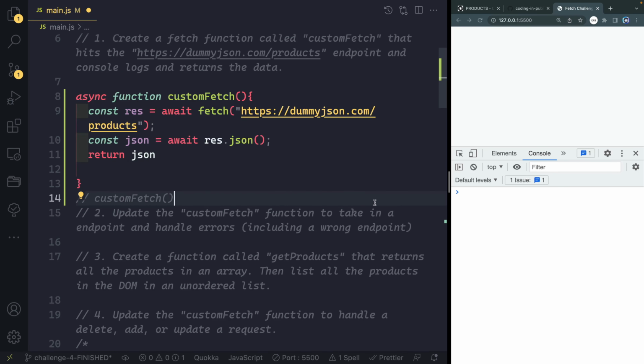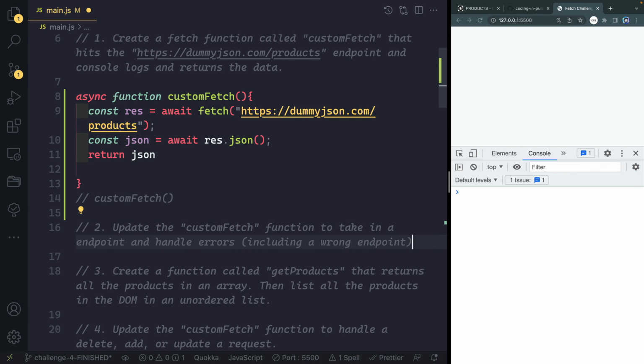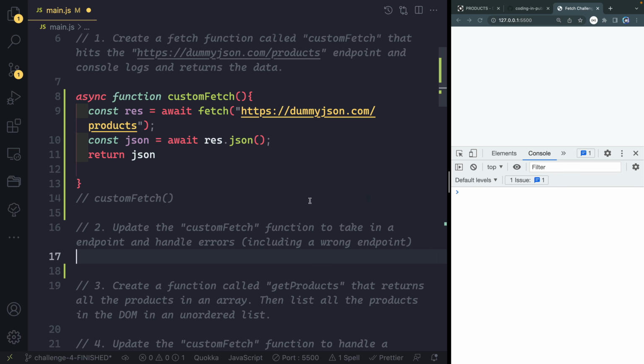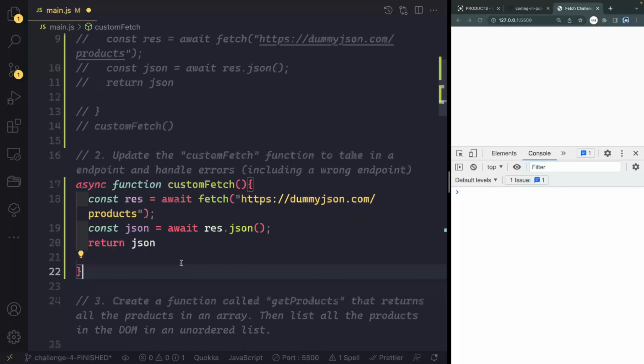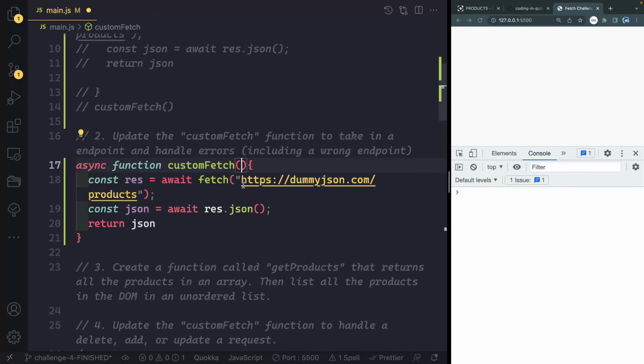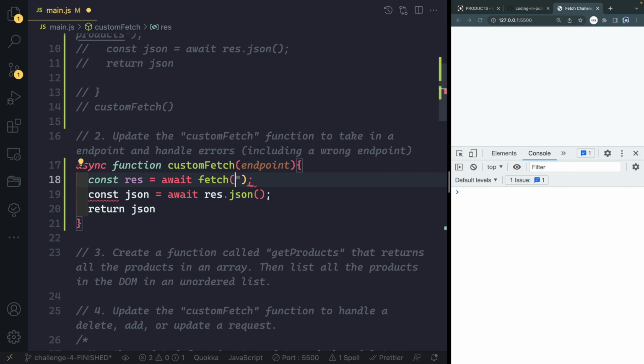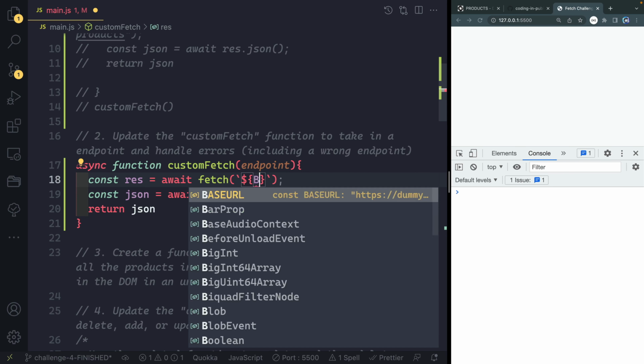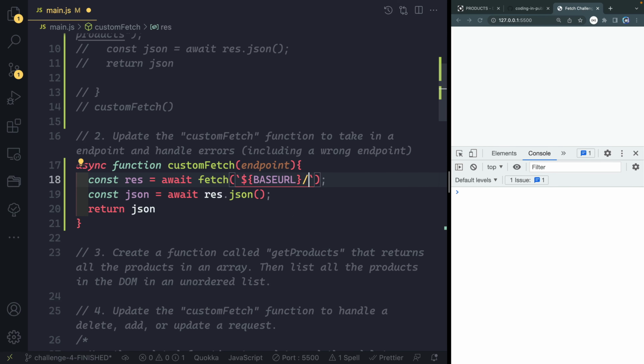All right, update the custom fetch function to take in an endpoint and handle errors. I think that's why I had that base URL, including a ROND endpoint. Okay, so what I'm going to do is just comment all this out and come down here, and we'll update this a little bit. So it's supposed to take in a custom endpoint. So maybe we just call this endpoint. And then what I'm going to do is replace all of this here. Let's put this in backticks. I had a base URL, and then I will add my endpoint on the end of this. All right, endpoint. And that way it can be custom as we go.